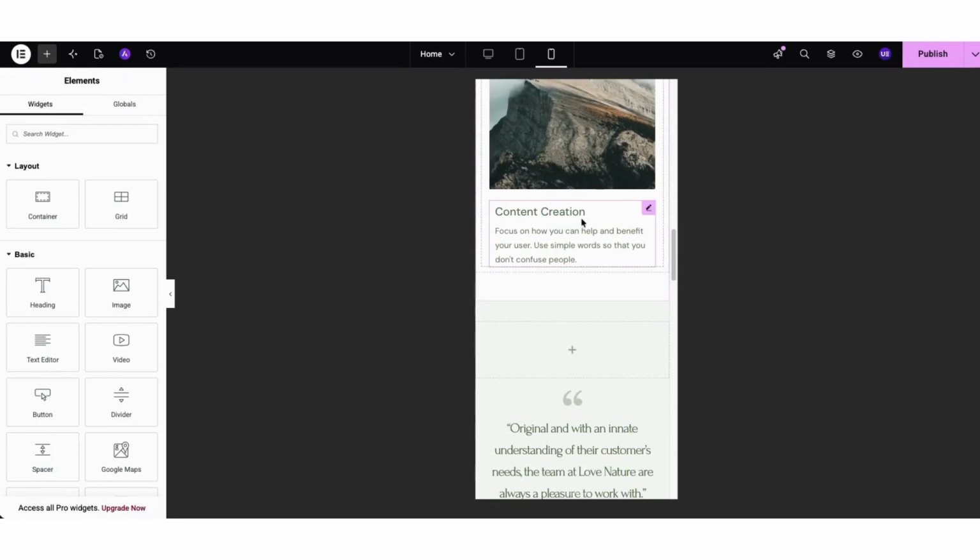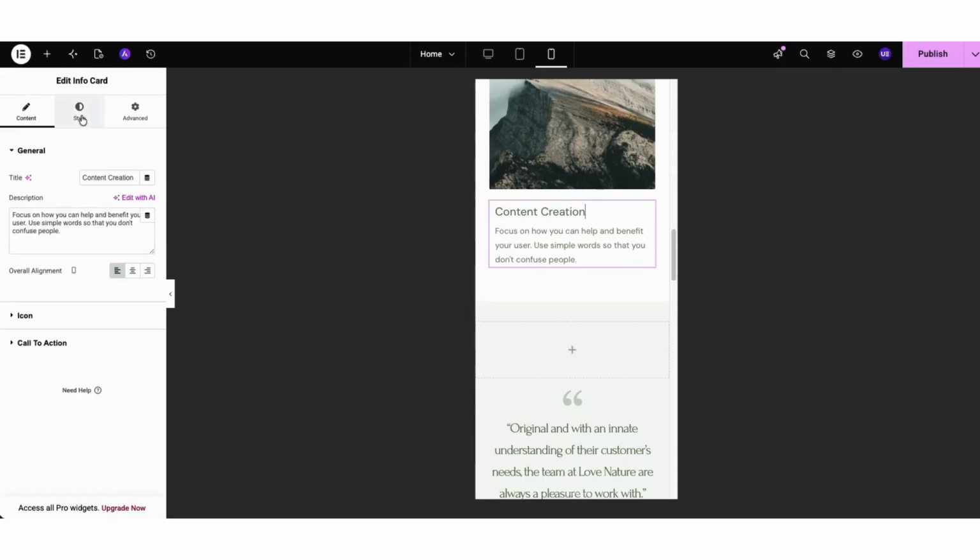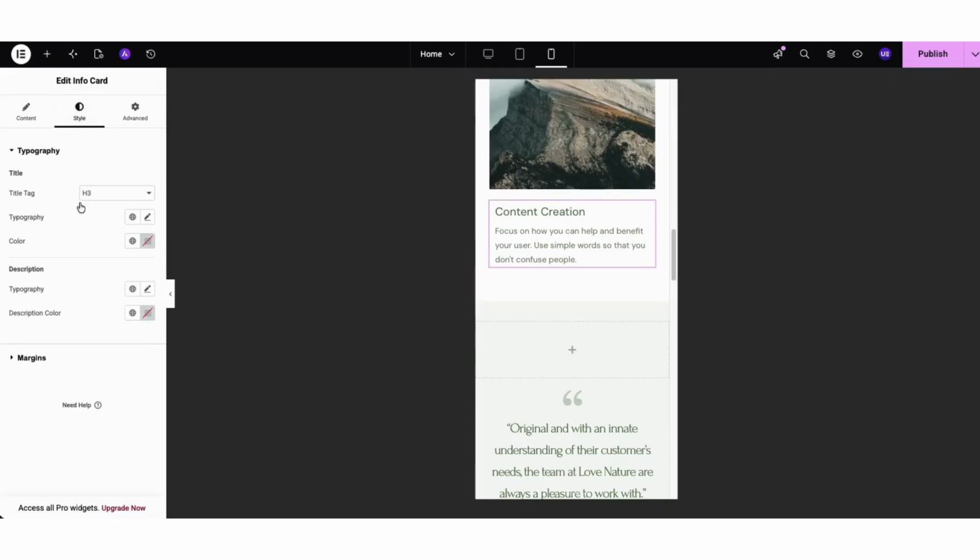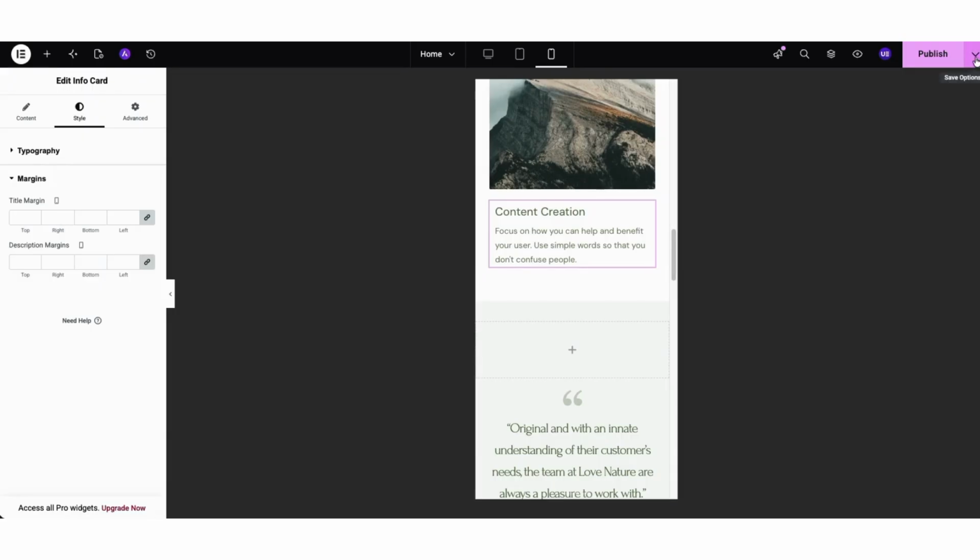If something needs to be adjusted, select the element and use the responsive controls under the Style or Advanced tab. Changes made with a specific device selected can be applied specifically to that screen size. Once everything looks good, click Update to save your changes.